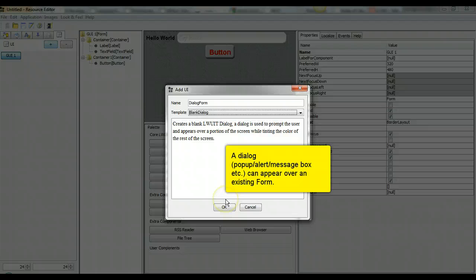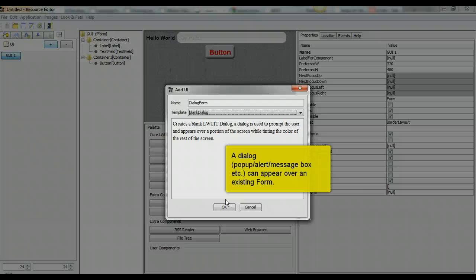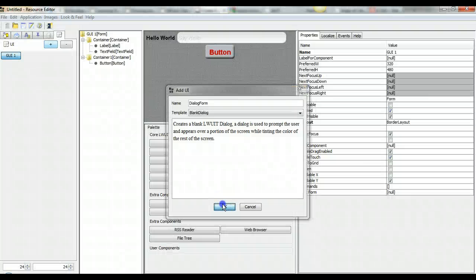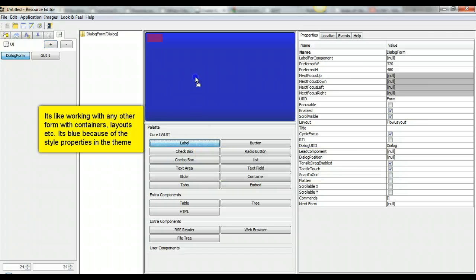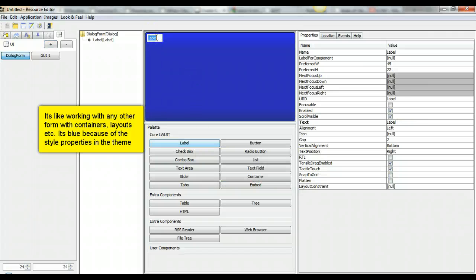A dialog, aka pop-up, alert, message box, etc., can appear over an existing form. It's like working with any other form, with containers, layouts, etc. It's blue because of the style properties in the theme.